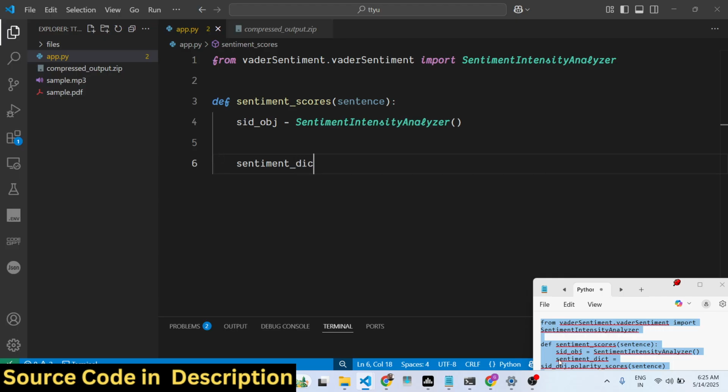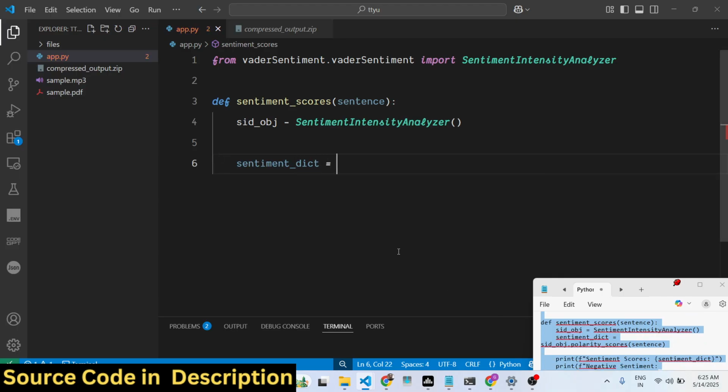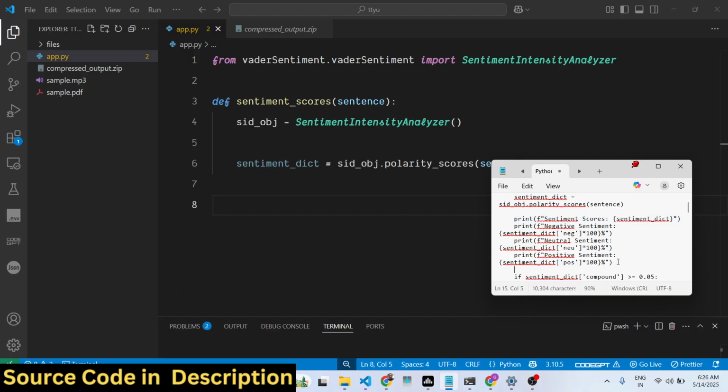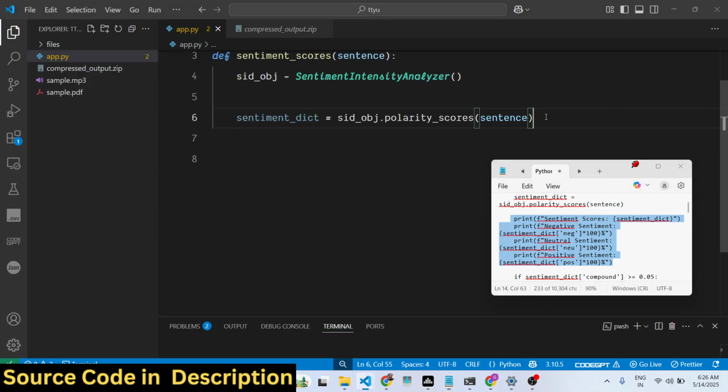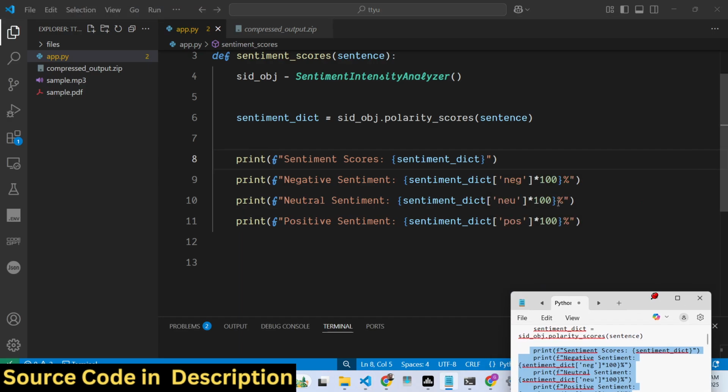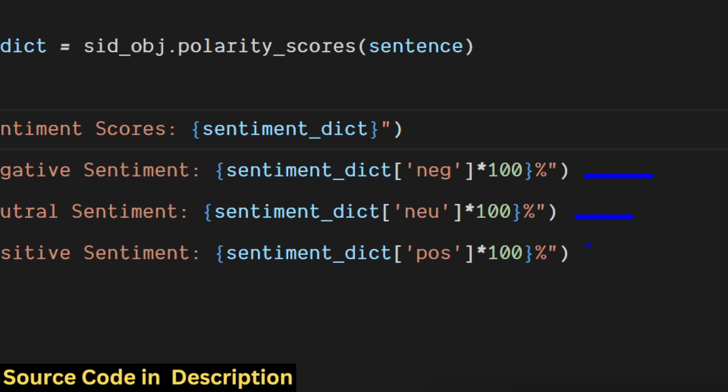After that, we will basically make a dictionary based upon the sentence, and it contains this function here, which is polarity underscore score. So it will give you the scores here based upon the sentence which is given. And then you can print out the scores here. So we are printing out this dictionary, it contains three kind of score: negative, neutral and positive.